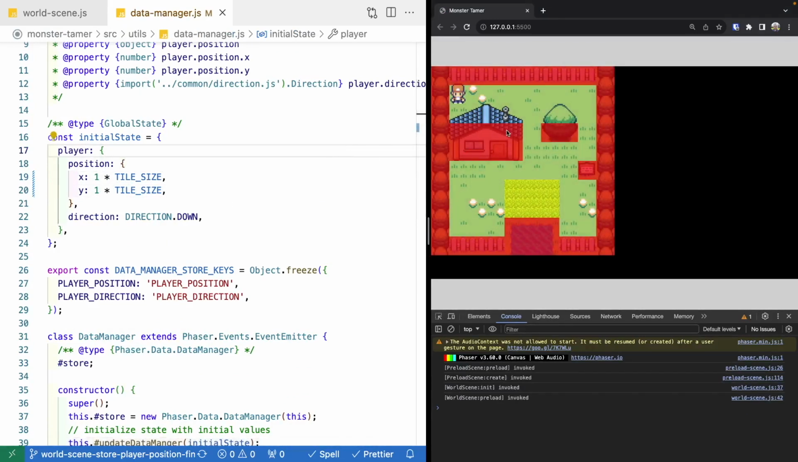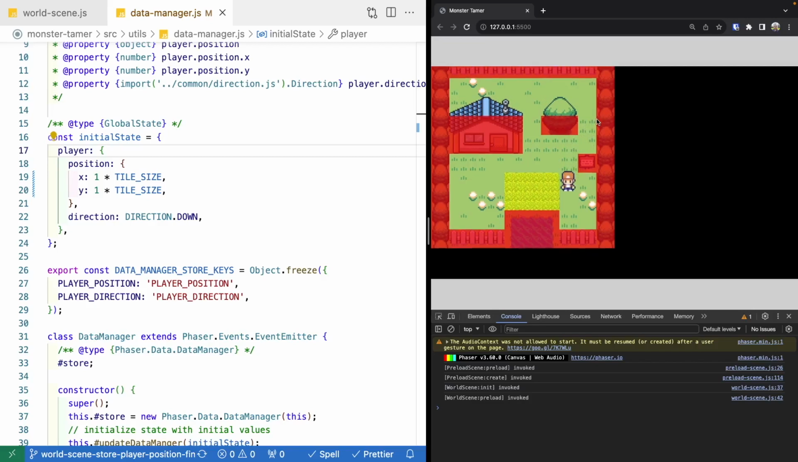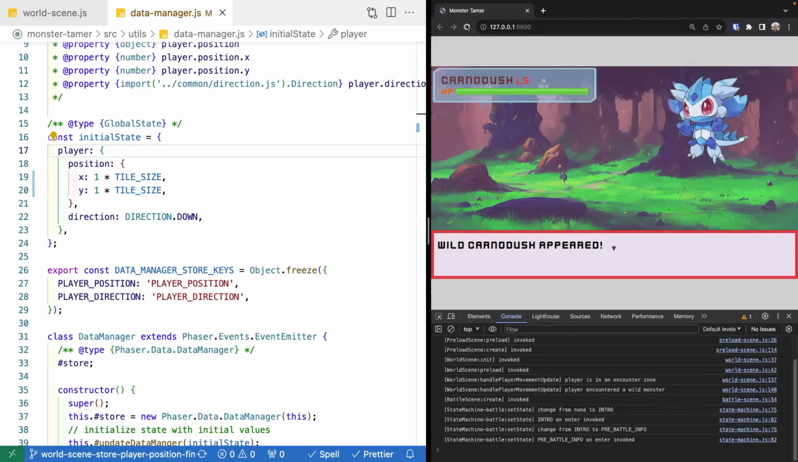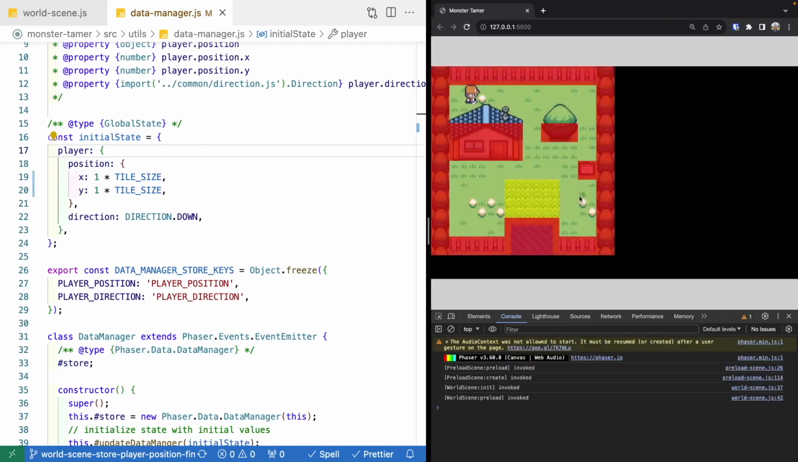And now what we should see is when our scene loads, we should see our demo level that we created. And we should be able to move around our scene, and we'll see that our foreground's working properly, where we can move behind our objects. And our collision layer is working, and we're not able to move into our red zones. And then finally, if we go into our encounter area, we've encountered a wild monster, and it goes into our battle scene.